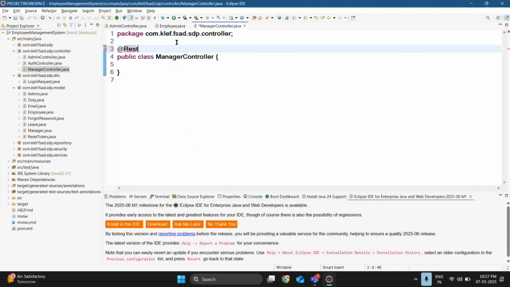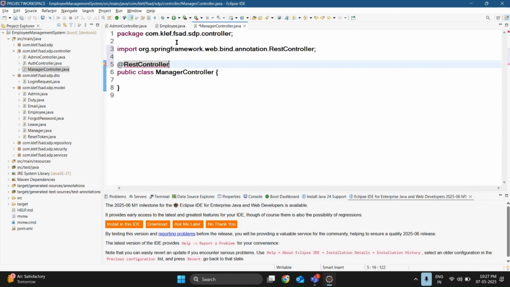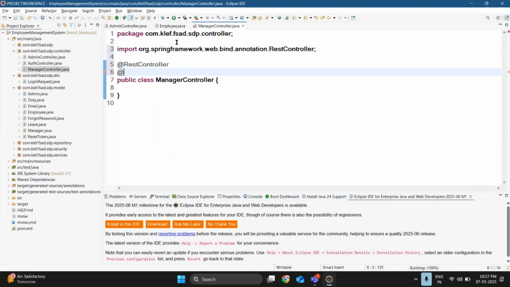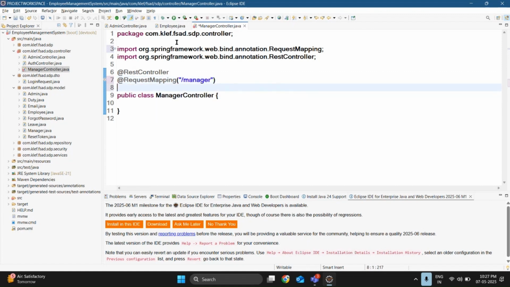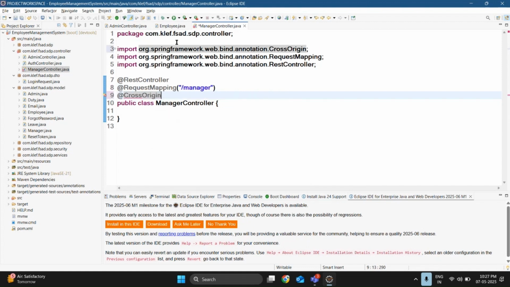Add the @RestController annotation to make this class a controller class. Then @RequestMapping with "/manager". I will build the front end also in upcoming sessions, so I'm allowing @CrossOrigin now itself.